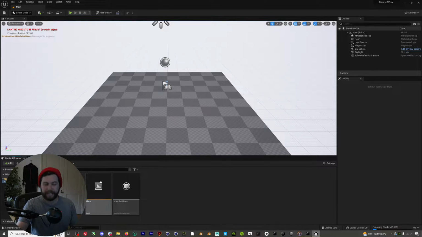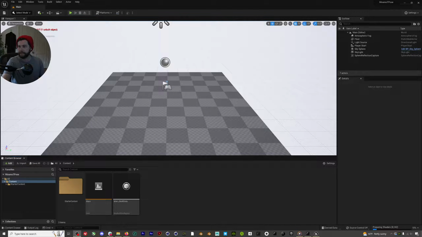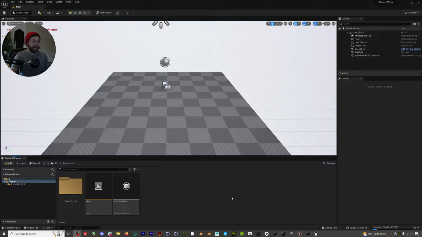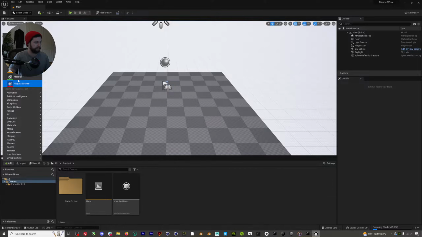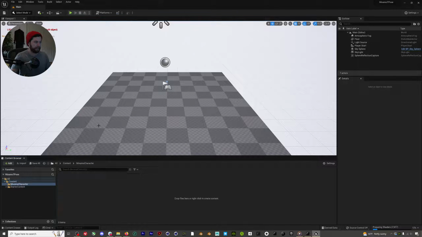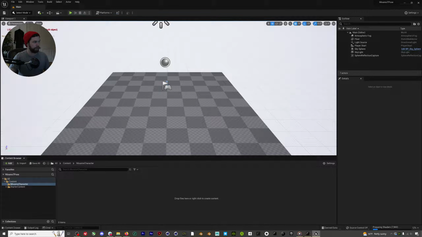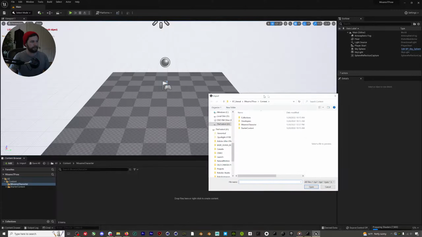Okay, so we've got our Unreal project here. Let me move my little box. But okay, we're gonna use that same character that we grabbed before. So I'm gonna create a new folder, Mixamo character. Open that up. I'm going to import to game.